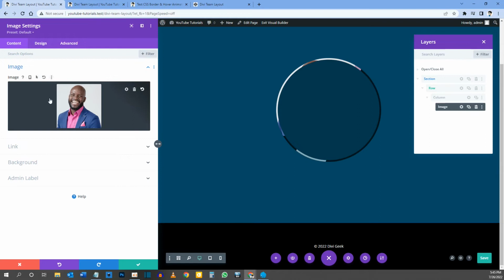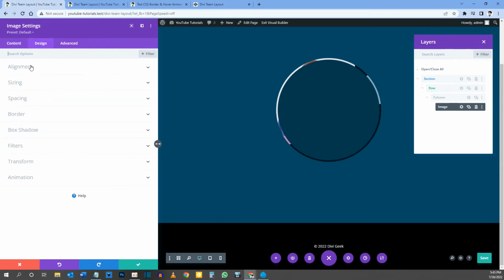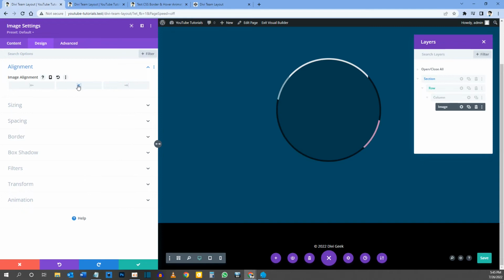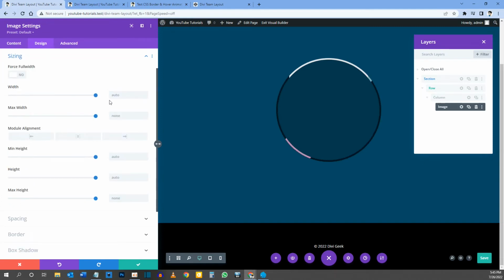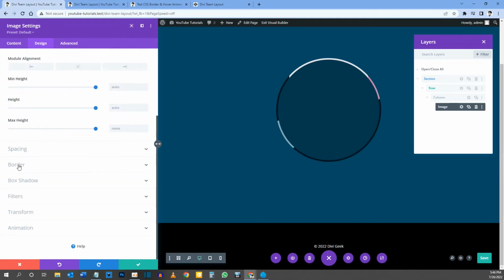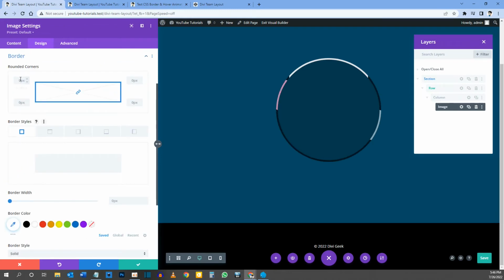So the next thing we want to do, let's go to the design tab. Let's go to alignment and let's put the image in the center. And then I want to go to sizing and let's make this width 100%. And if you want to know what size images I'm using, it's 350 pixels by 350 pixels. And then let's come over to border here and click on that option. And again, let's change the rounded corners to 50% so it makes it a proper circle. And we're going to put a border around the image here. So let's choose border styles and border width. Let's make that 6 pixels.